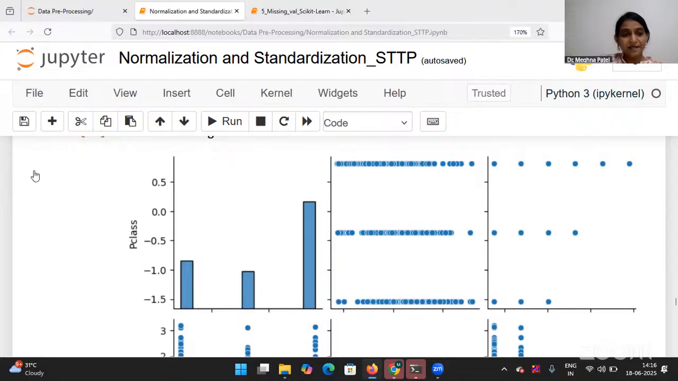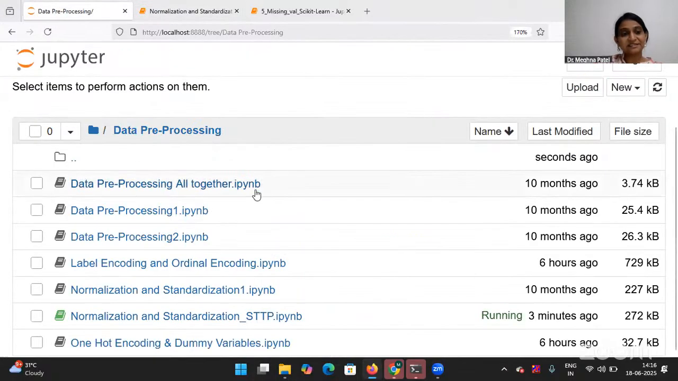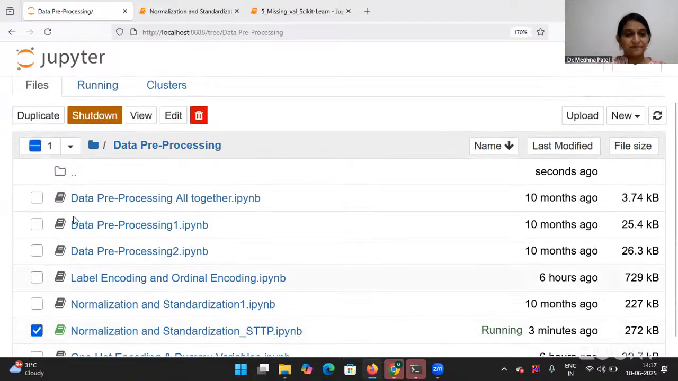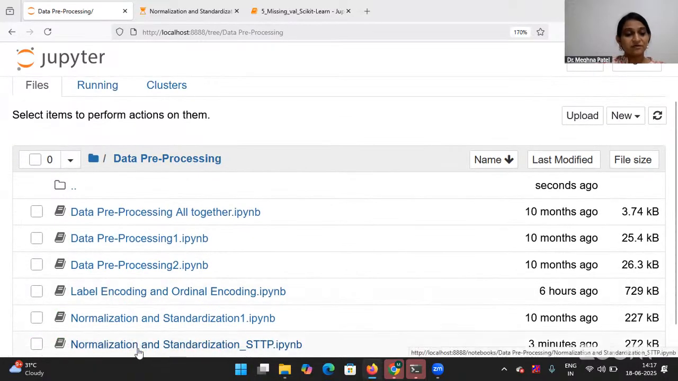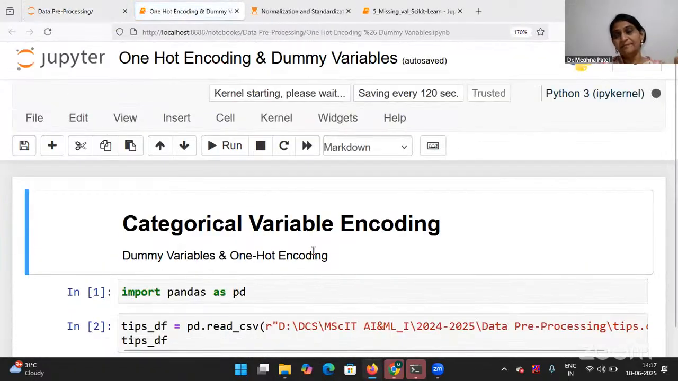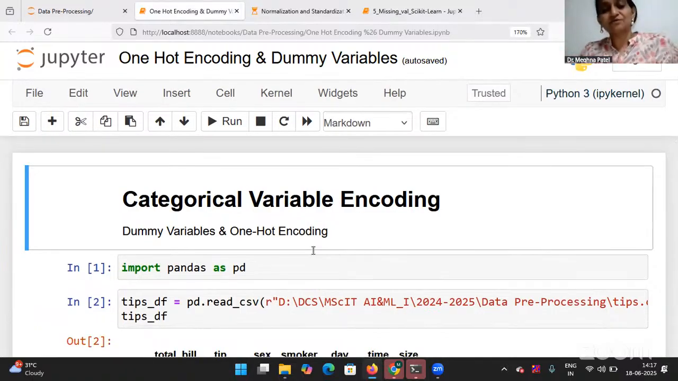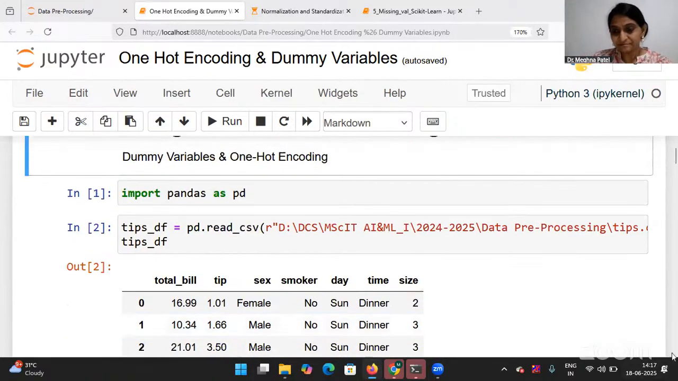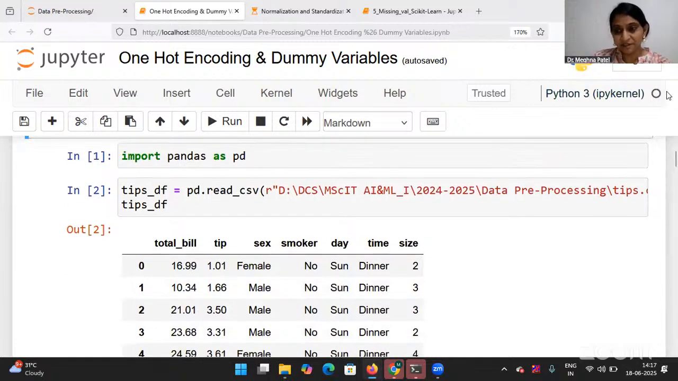Now, scaling is completed. In scaling, we have performed two scalers. One is a min-max scaler, another one is a standard scaler. Now let's learn about the one-hot encoding and the dummy variable. What is done in one-hot encoding, we have already understood. Categorical data will be converted into numerical data using one-hot encoding, and the dummy variables we can see. So let's learn about one-hot encoding.